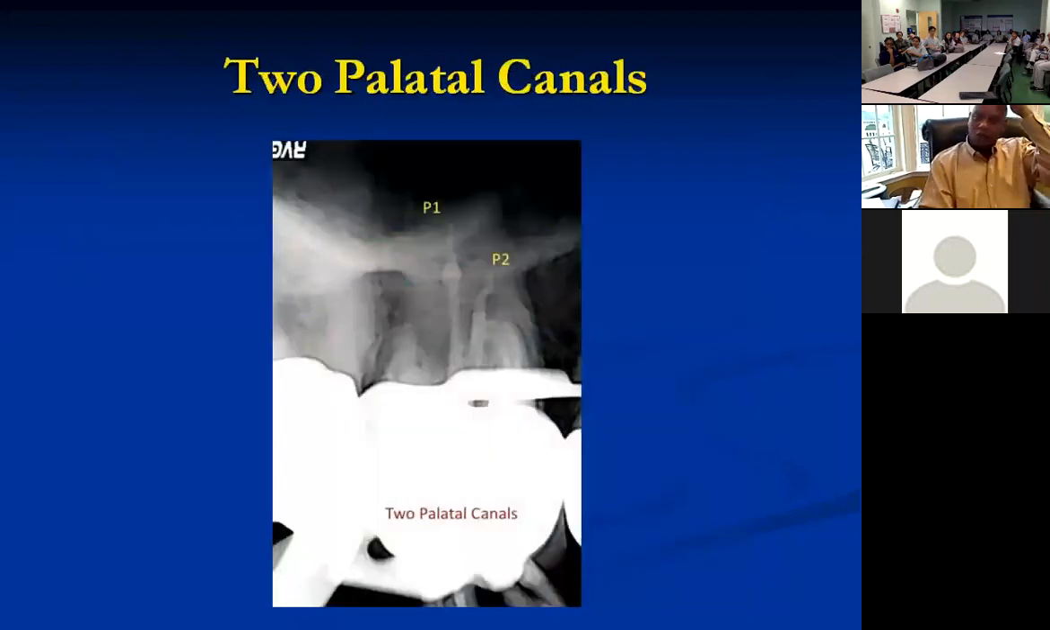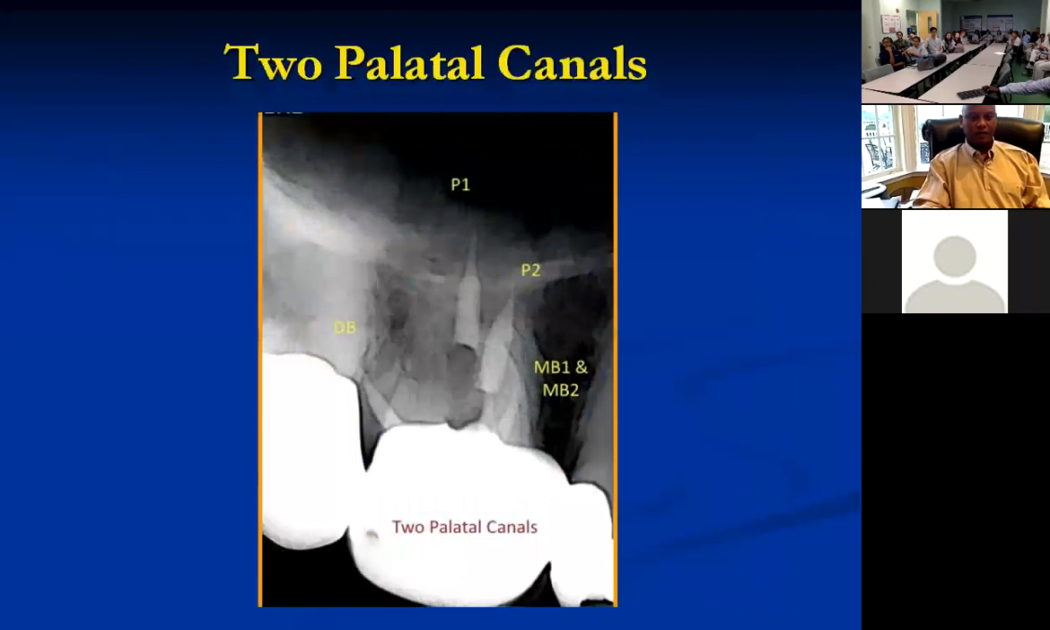So here you have your palatal 1 and your palatal 2. Can you see the MB1 and MB2? Can everybody see those? Okay, I'll move on. Here's a better view of it. All right, so we've got our MB1 and MB2, and that's over to the right. You've got your palatal 1 and your palatal 2. And the thing that's key is that these were separate. These have separate apices on the palate. And then you've got your distal buccal back off to the left.